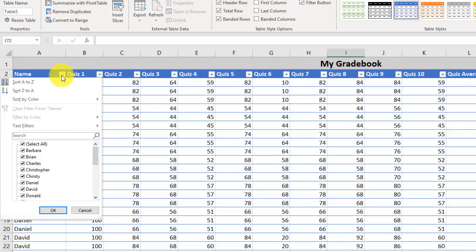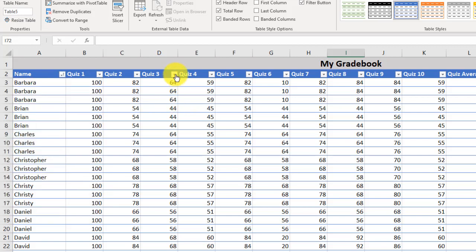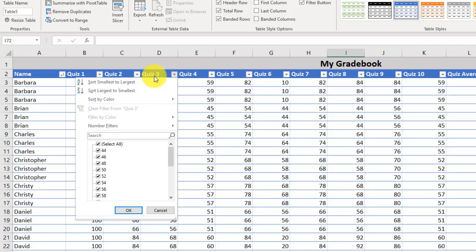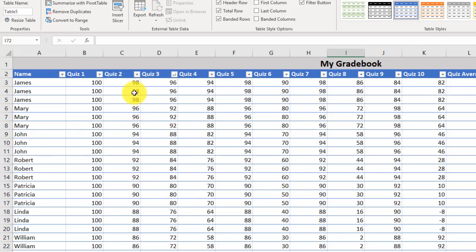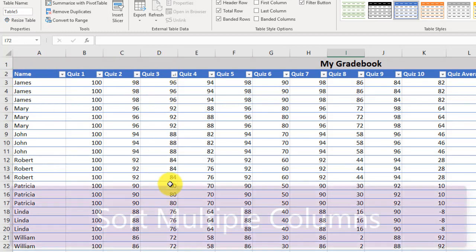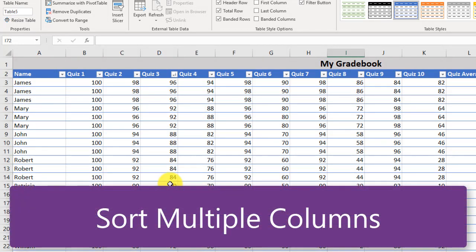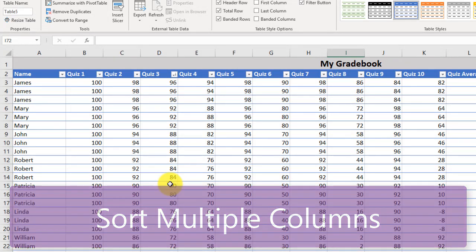If you want to sort by more than one column, so for example, if I click over here, notice it's Barbara, Barbara, Barbara. Let me click over here in quiz 3. We'll go from largest to smallest. And now this one was gone. We no longer have Barbara, Barbara. It now is being sorted by another column. So if we want to sort by multiple columns, we have to do something different.